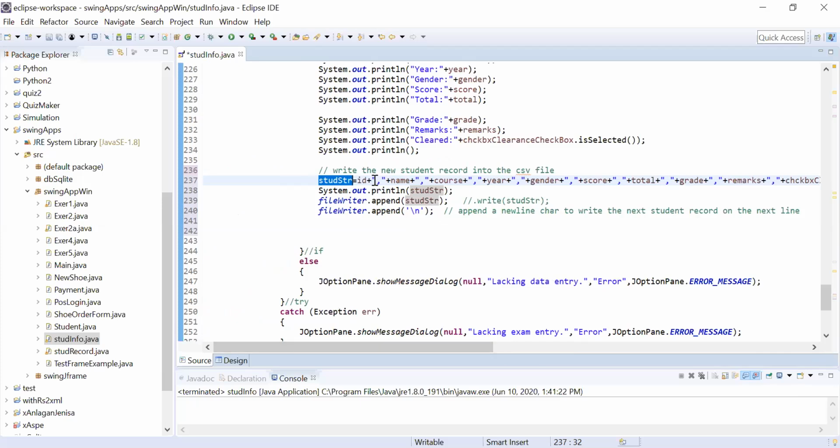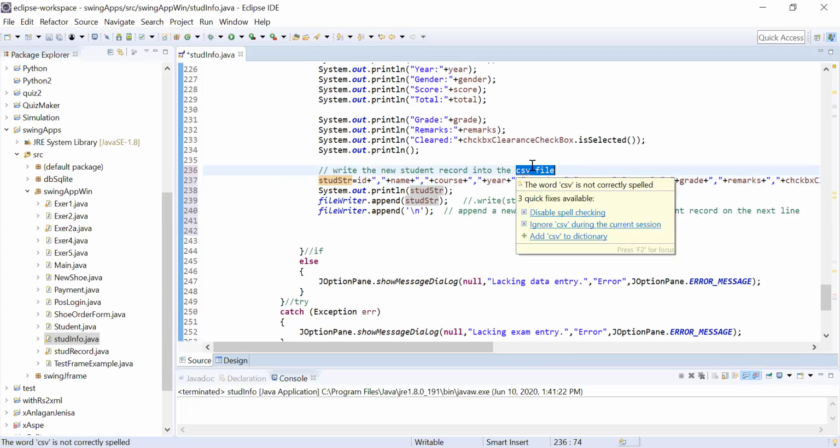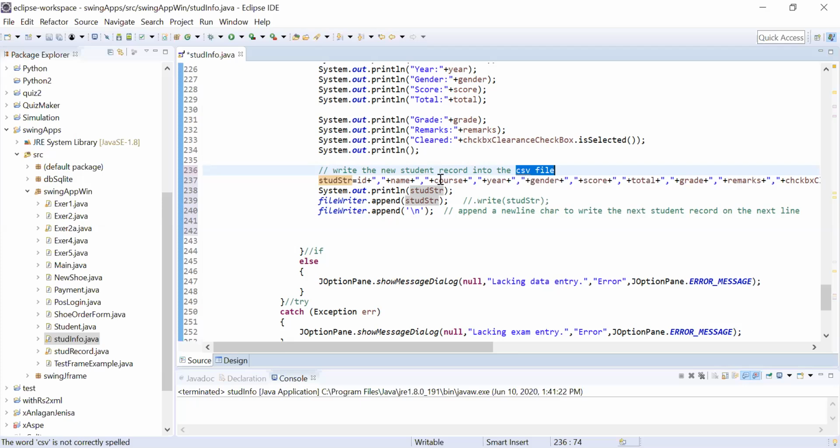Why do we put a comma in between the data fields? Because we are going to save this into a CSV file, okay? And remember that CSV is comma separated values. So we need to put the commas there. And then for the sake of checking, we display the value of str on the console, okay? And we write that to the CSV.